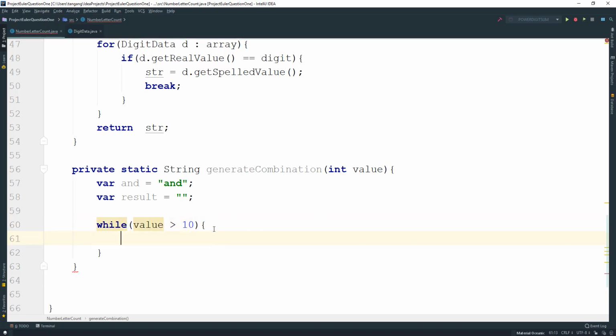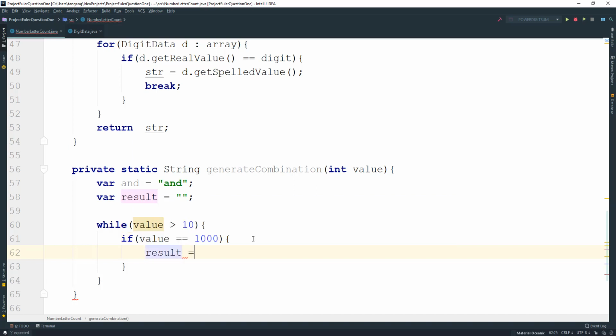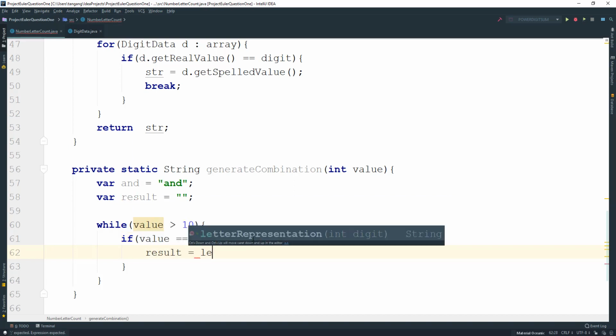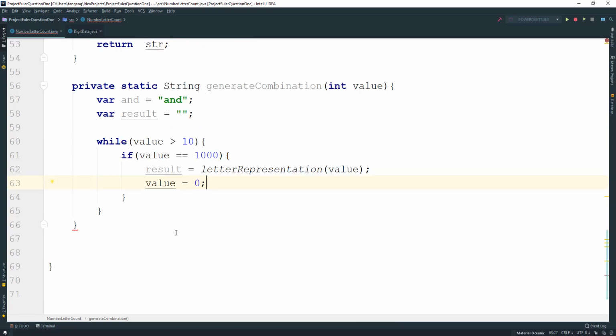All right, so what we want to do is check for the thousands place. So we're going to say if that equals 1000, right? That means that the result is going to equal the letter representation, and then pass in the value. And to get out of the loop, we need to reset the value. So we're going to say that value is going to be equal to 0. So now when it comes back up, value is going to be 0, and it's going to exit the loop.